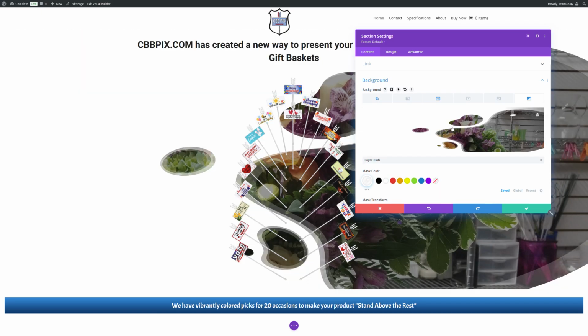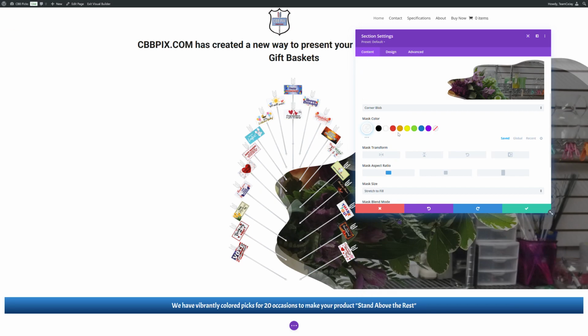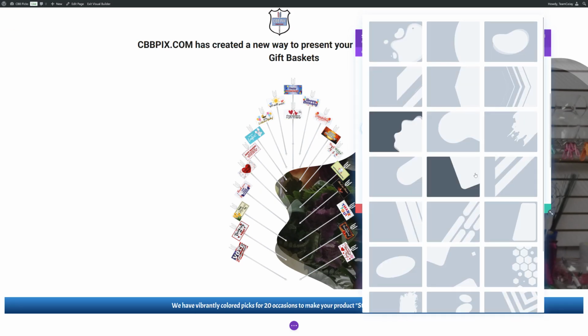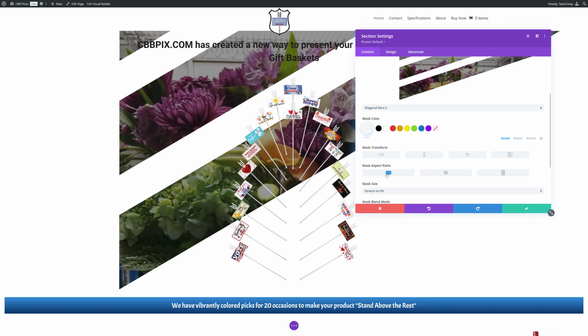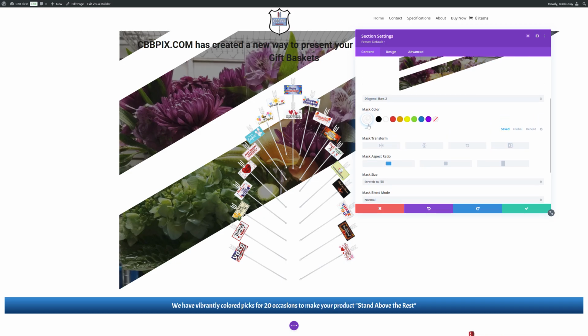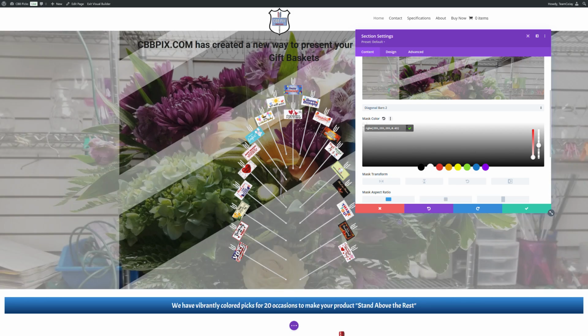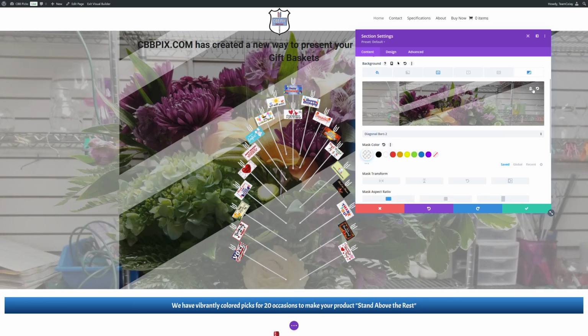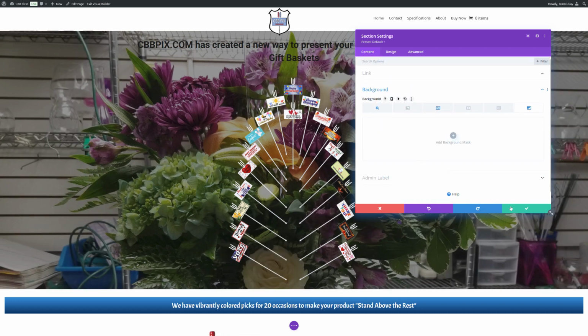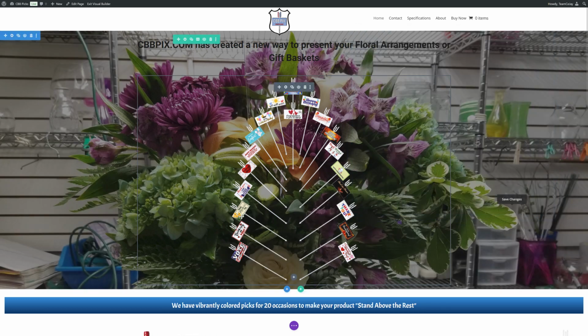If I click on mask, you'll see it's got different shapes. This is a blob. I can do something like that. Not necessarily what we want for this, but they're kind of fun to play with. And of course you can, again, reduce the opacity so it's not 100%. I'm just going to get rid of that. Definitely don't want that. Now this doesn't look very good, does it?